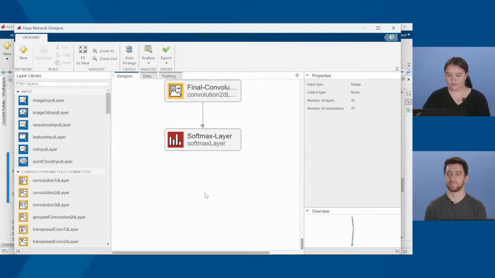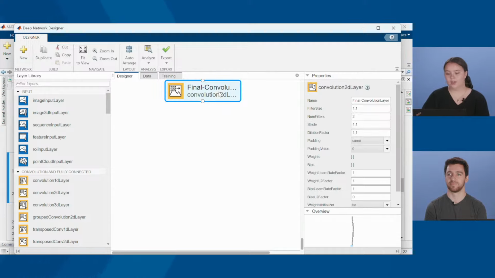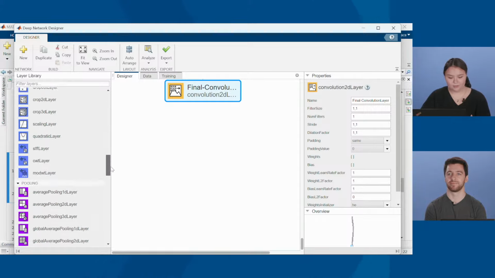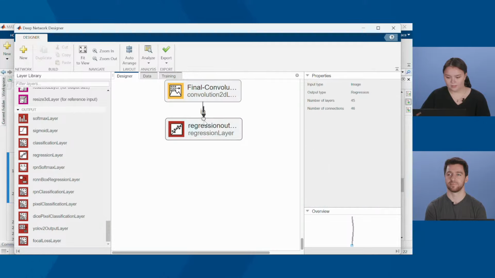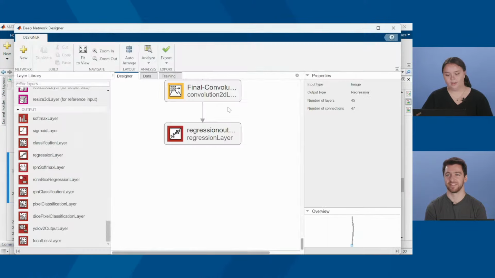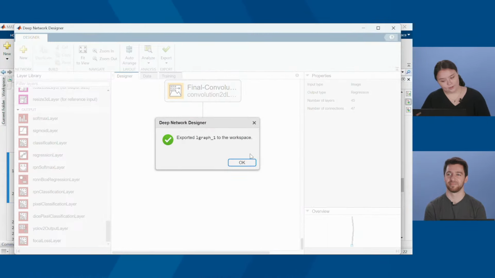So we'll take away this classification layer, and we'll take away the softmax layer because that's used for classification. We'll go into our final convolution layer and change the number of filters to 1, because if we have one filter, that means our output image will only have one layer, which is exactly what we're looking for. The layers over here are separated by type, so I'm going to go down to output because I know I want regression. We can just drag it onto our workspace and connect it. And there you go, it's all done. You just hit export, and by default it exports as lgraph1.